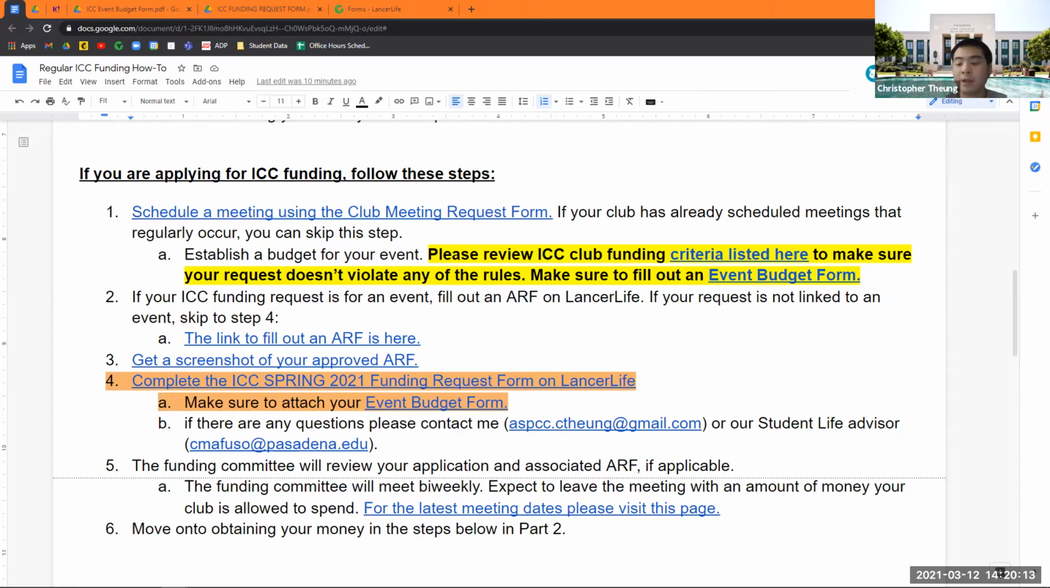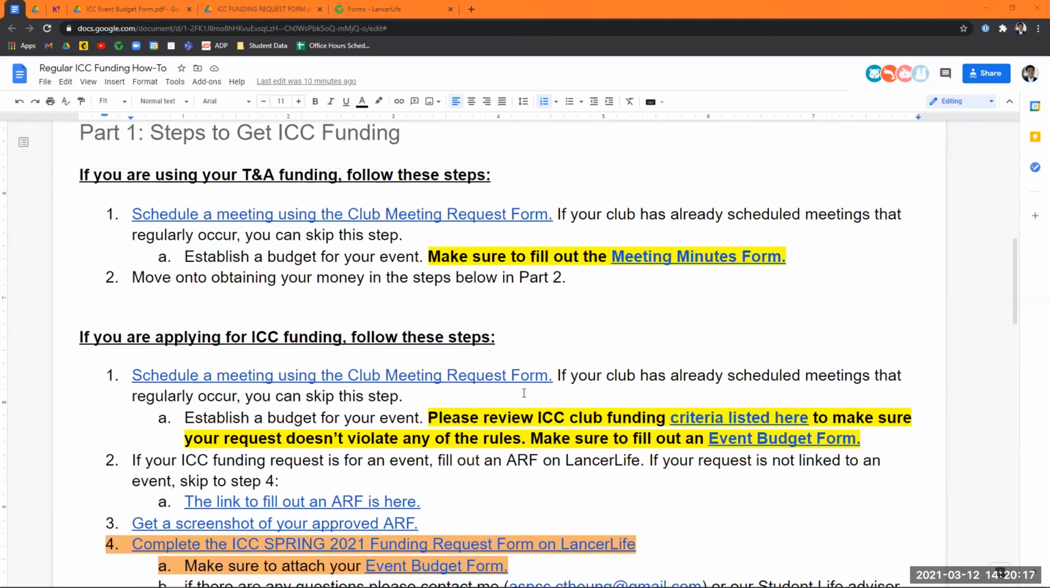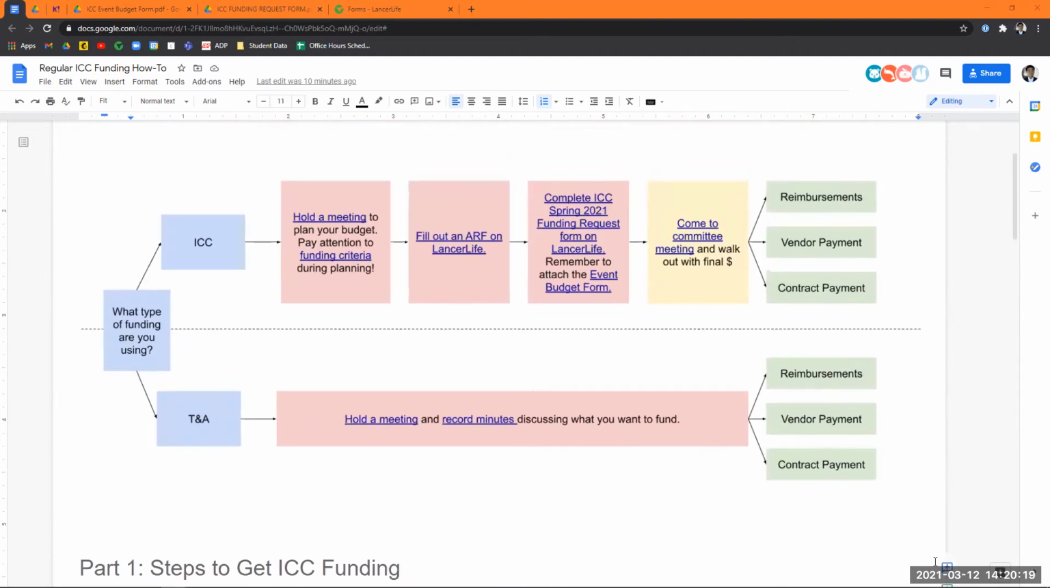Because think of it like this, right, Carrie? Chris, scroll up to your flow chart. Okay, so there you go. You see, if you're using money out of trust and agency accounts, it goes to TNA and then it says hold a meeting and record minutes.